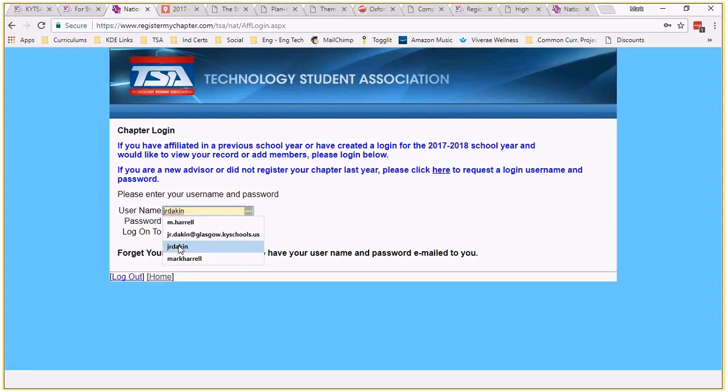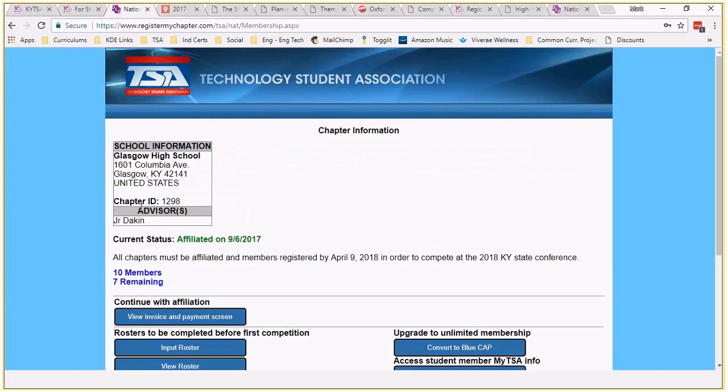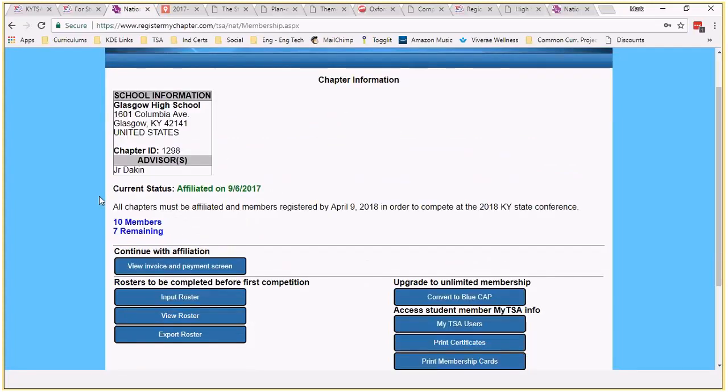I'm going to borrow my good friend J.R. Dinkins' login. So I'm going to log in with JR's. He's down in Glasgow and runs a great TSA chapter. I'll borrow his login to get into this system. So you can see now I'm into his page. Yours is going to look very similar.